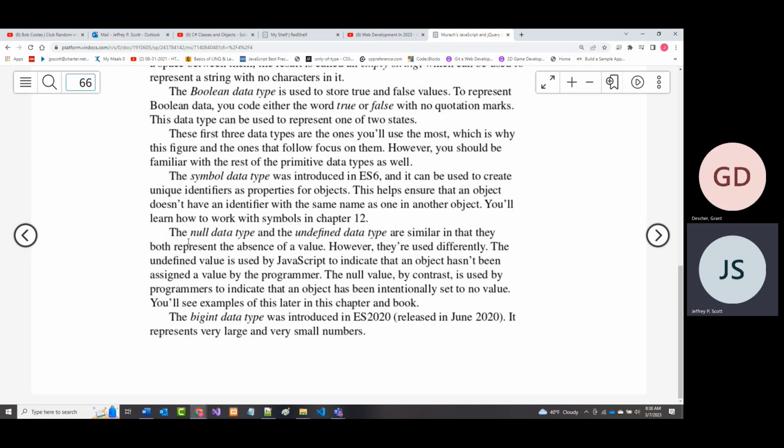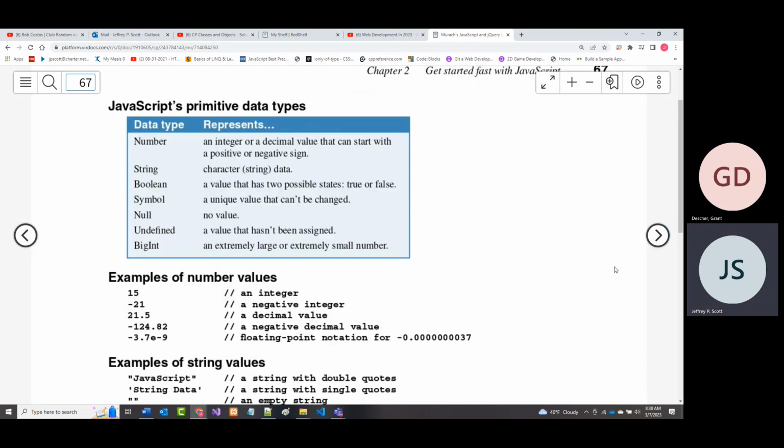All right. Finally, there's a big int data type, which again, I've never used, for very large and very small numbers. So here is a chart with the basic ones. And again, I'll go out on a limb and say that you will use number, string, and Boolean more than 90% of the time. You'll very rarely, if ever, use symbol. You'll very rarely, if ever, use big int. You'll very rarely, if ever, use undefined. Null, you may have a reason to use that.